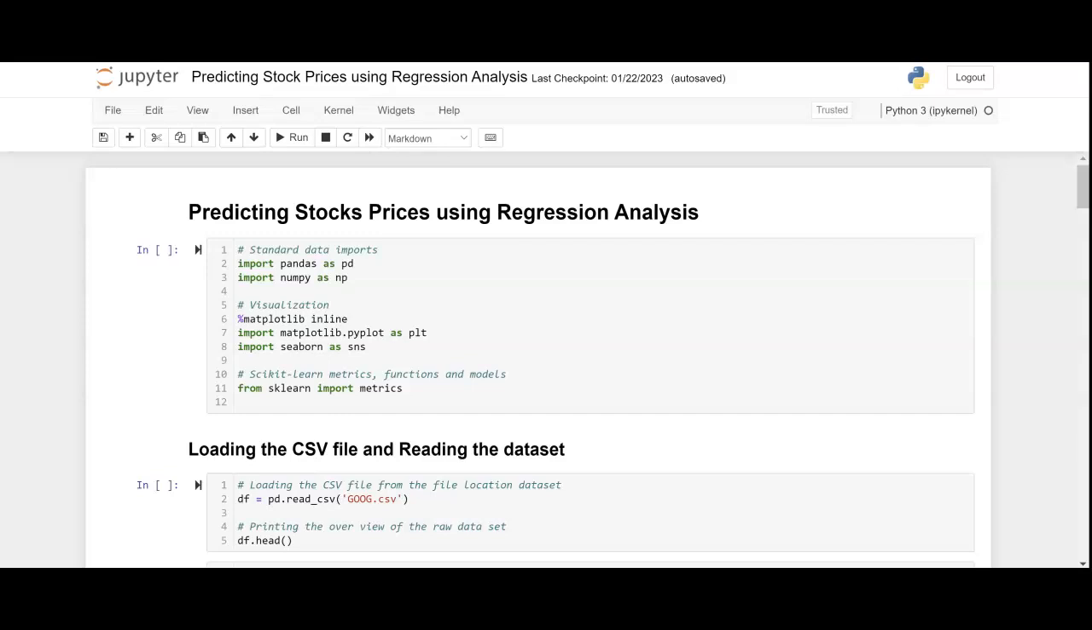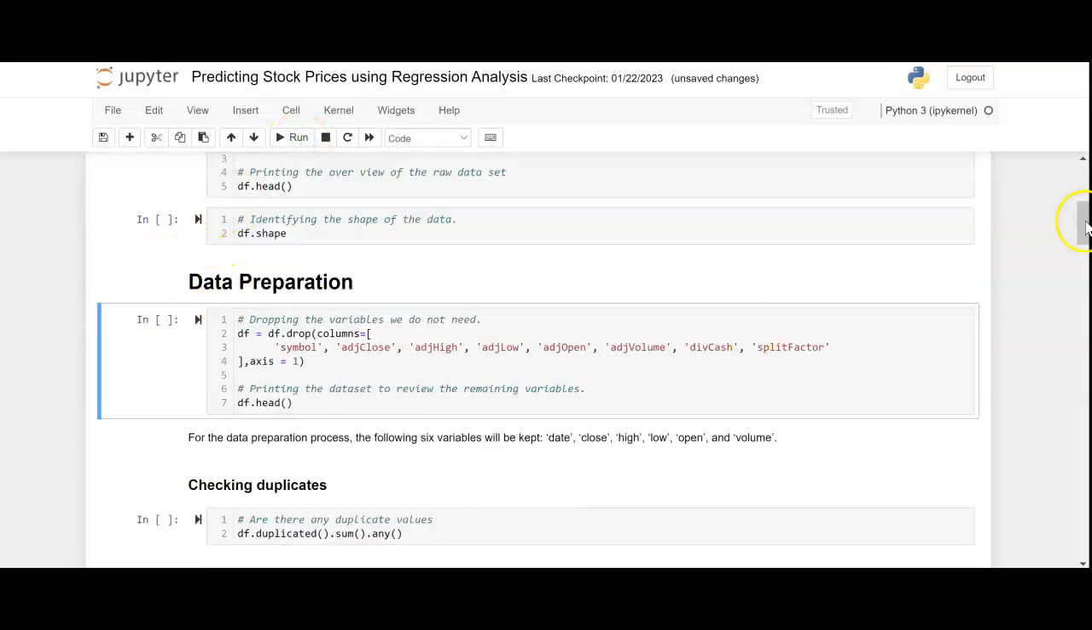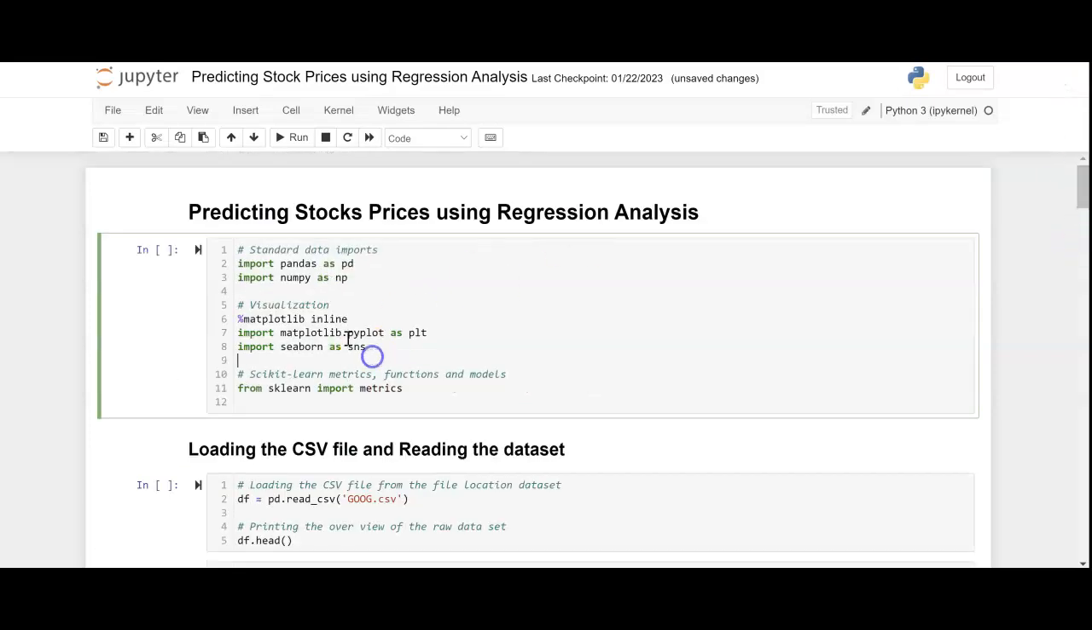So we're going to go ahead and use regression analysis and see if we can predict stock prices. The first thing is importing your libraries into Python, so that's what I did here. In these brackets, it's blank, but once you hit the run button, it's going to show a star, meaning that it is running. Once you see a number, it means it went through successfully.